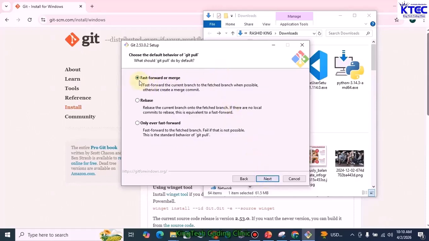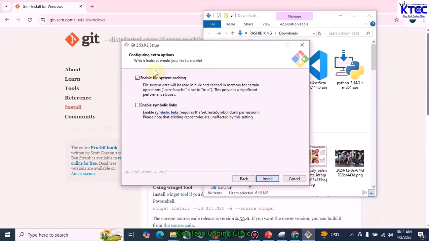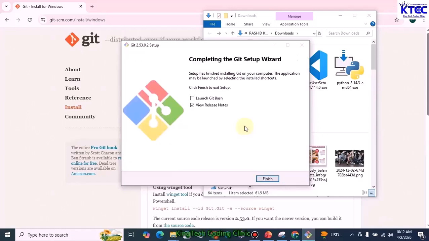And then on this page as well, allow this selected, fast-forward or merge. Click on next. And then on this page as well, allow Git Credential Manager, allow that also selected. Click on next. And then on this page as well, just allow enable file system caching. Once you have that, just go ahead and click on install. So now Git is going to go ahead and install right inside your PC without any problems. All right, so now we have Git installed. Just uncheck this and then just click on finish.